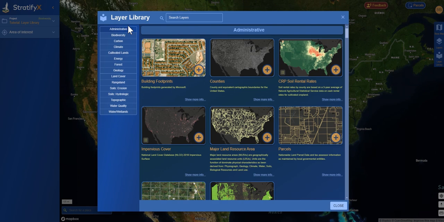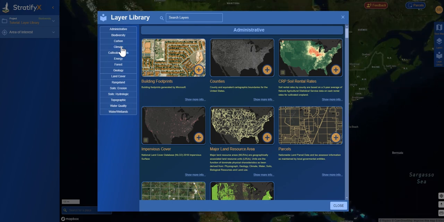Over to the left side of the layer library menu, you'll see our functional groups. This is where different data layers are organized. We can also use the search layers box to search for layers. Let's do a quick search. We can left click the box. As you can see, I've already had some searches done and you can explore those if you wish.